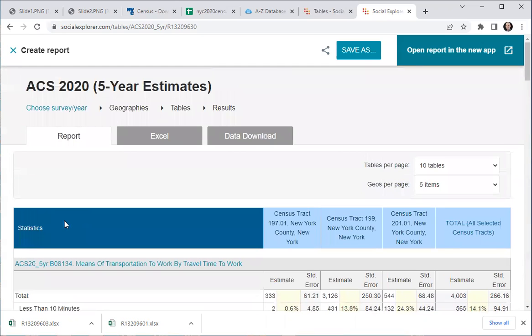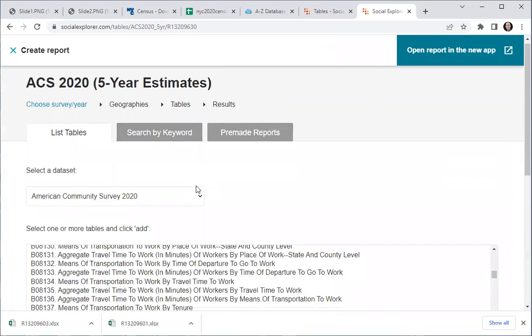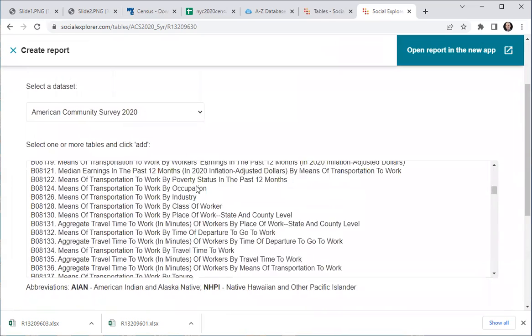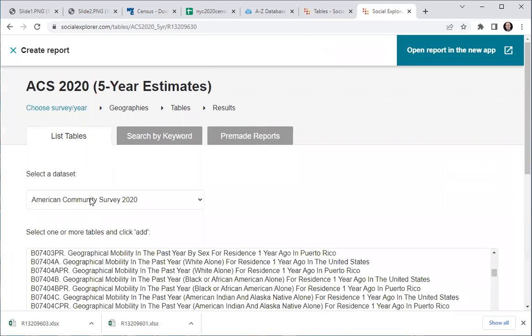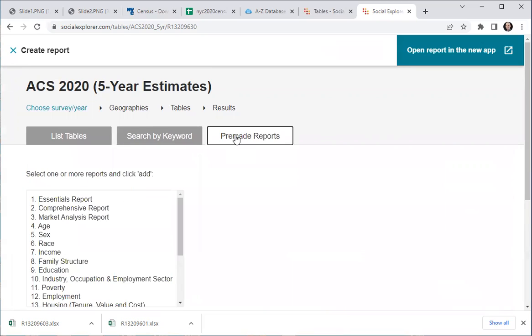Now, there's another report that I want to show you. So let's go back to where it says tables right here, and we can load a different table. So instead of the ACS, we can go straight to pre-made tables.